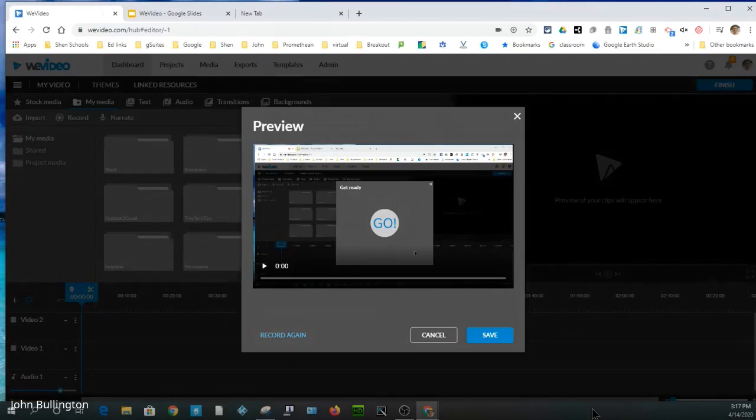What WeVideo will do is give you a preview where you can play it and watch it, not really too necessary. If you know you goofed it up so bad you don't want to keep it, you can hit record again. Or if you goofed it up so bad you don't want to record it and you need to compose yourself, you can hit cancel and then start it again later. I'm going to click save on this one just to show you what it does.